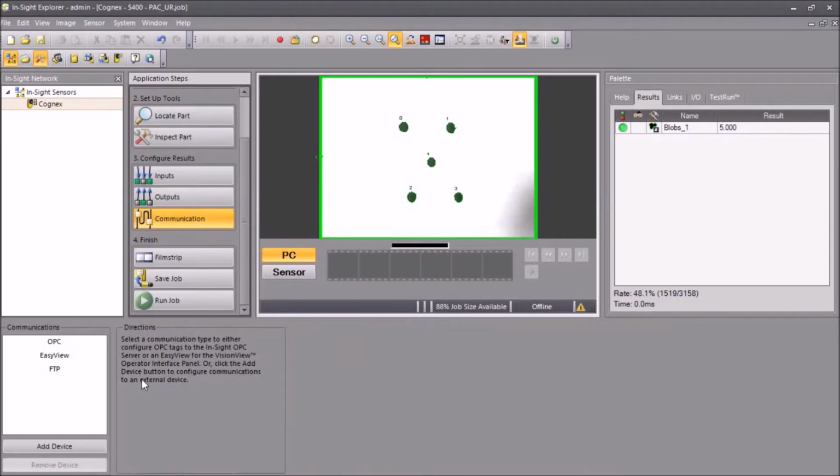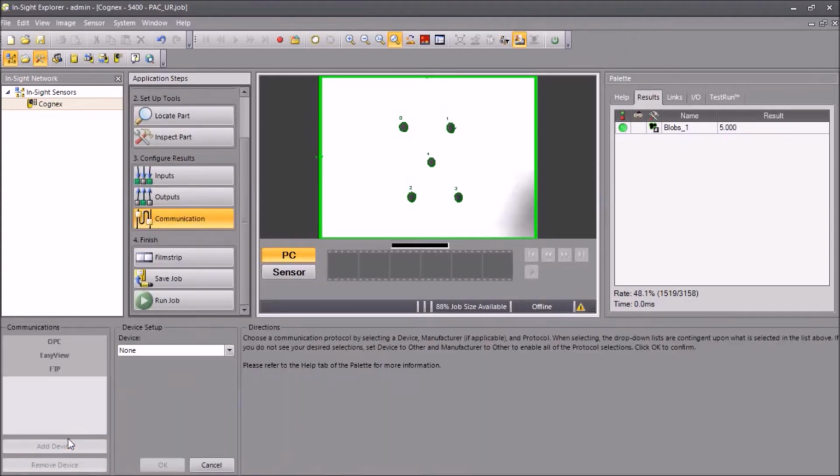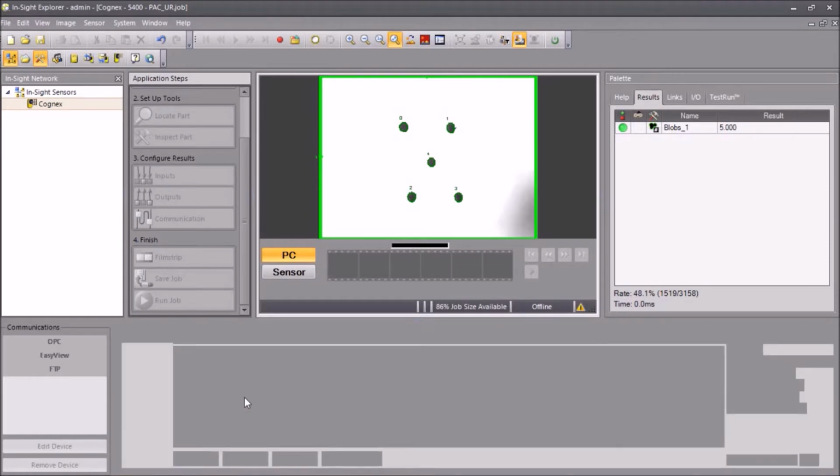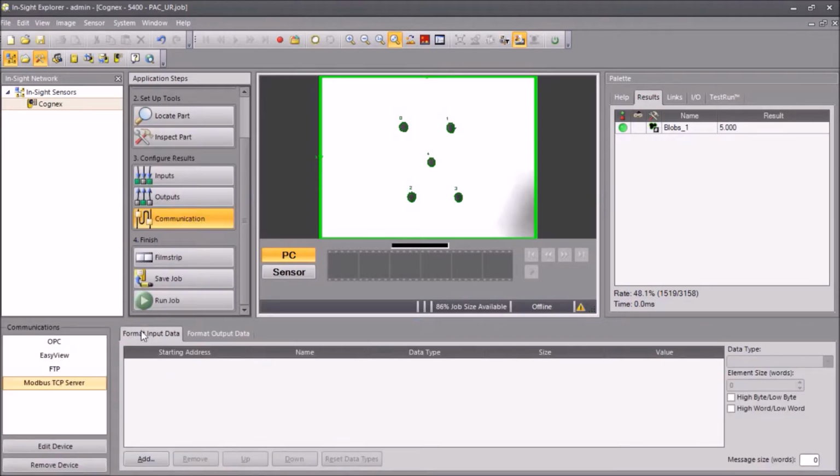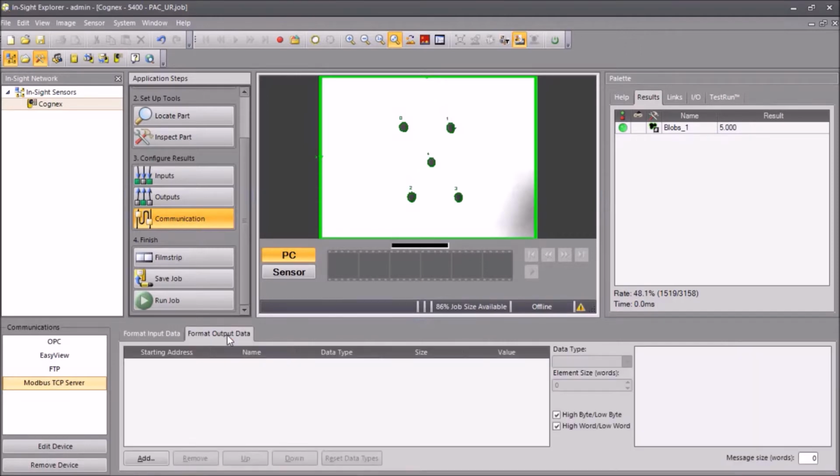Once we do that, we're going to go to the communications tab, select add device, and select other from device. Under protocol, we're going to scroll down until we find the Modbus TCP server, aka slave. Hit OK. And since we're going to be sending the PAC blob counts, dots that the camera sees, we're going to want to use format output data.